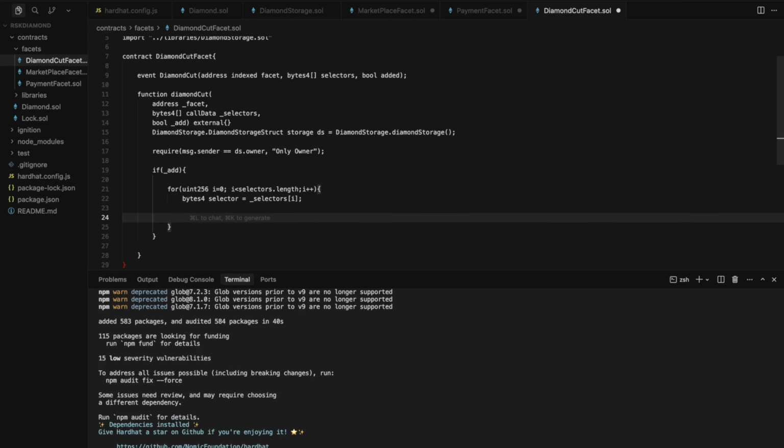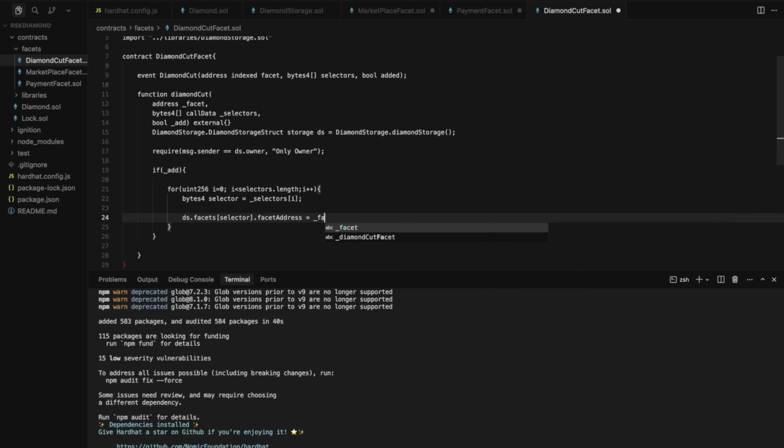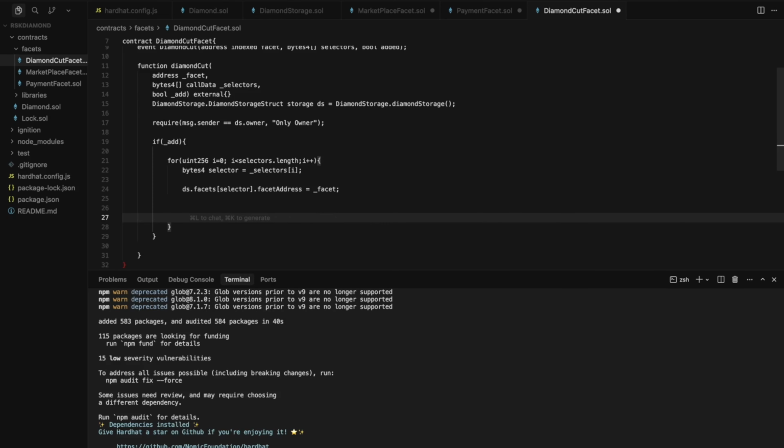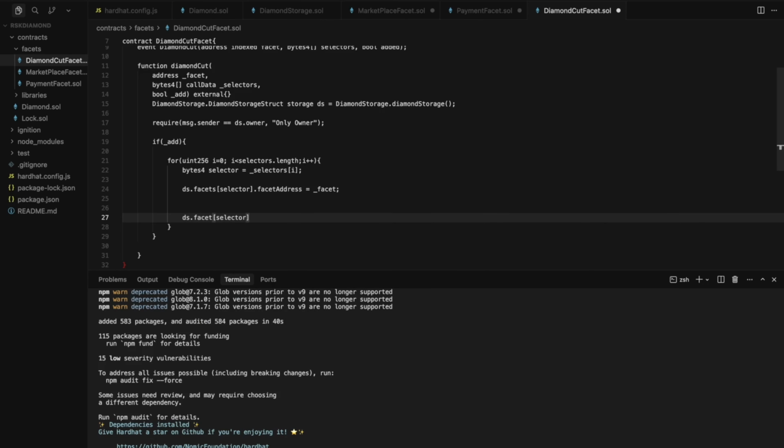Now let's link each function selector to the facet with selector.facetAddress equal to facet, and finally, optionally, we also store the selector for reference or management. It will be simply ds.facetSelectors.push of selectors, which will equal selectors of i.